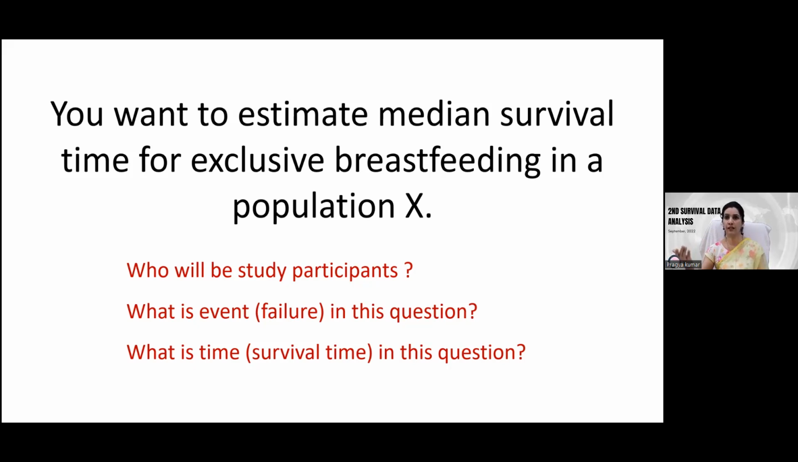And then the event or failure. So the event is non-exclusive breastfeeding, and stopping of EBF is the failure. So if your research question is to know the median survival time for exclusive breastfeeding, that means the event here is the exclusive breastfeeding. Otherwise, I would have written the median survival time for starting the alternative feeding. But in this case, if I am writing exclusive breastfeeding, that means the event is the exclusive breastfeeding.